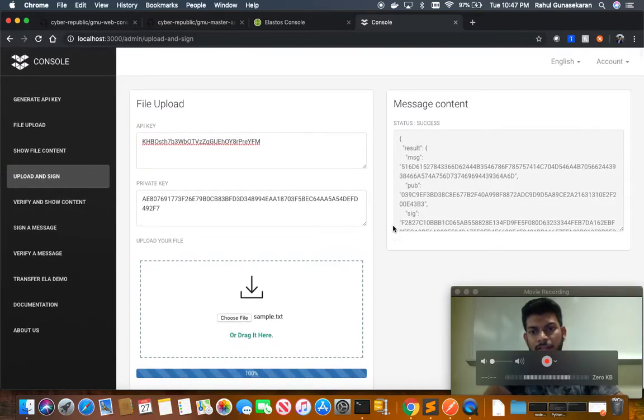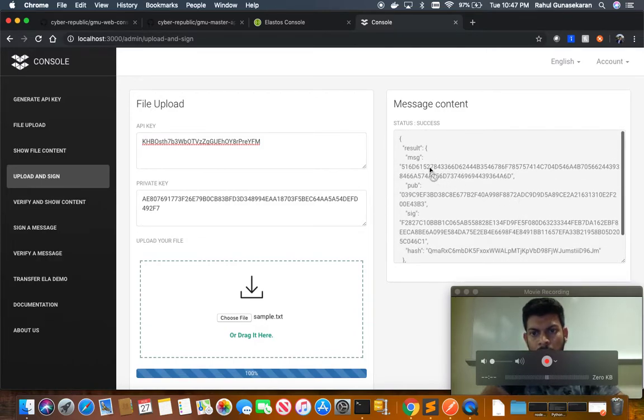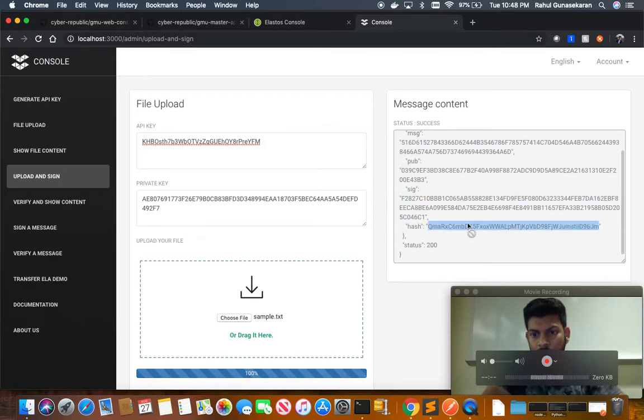Once the file is uploaded, on the right side you can see the response. This response contains the output of the signing, which is the hash message, the public key, and the signature. And it also has the hash of the file that is uploaded to the Hive.